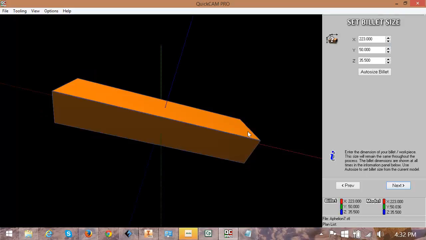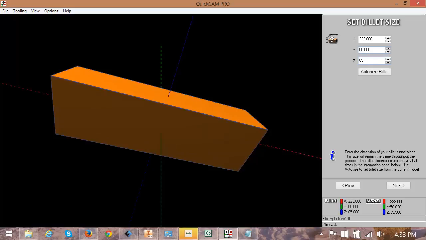So if we're going to mill from the side, we want the face to be the Y face. I beg your pardon. We want the X face to be 223 because that's the length of the block. We want the Z face to be 35.5. Well, it's not actually, it's going to be 65. That's how deep we want the cut to be. And the Y face is going to be 50. That'll be the height.